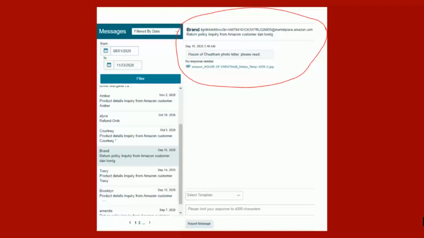So, next, what do IP claims not look like? Because I get more fake IP claims than real claims, for sure. 10 to 1, hands down. This is probably the most predominant way that I see fake things come through to try and get me off a listing, and it's through the message center on Amazon.